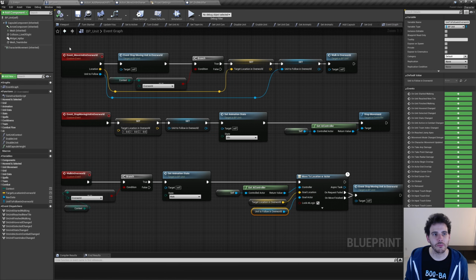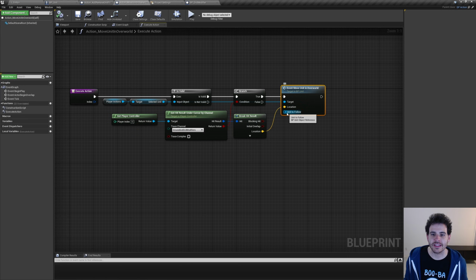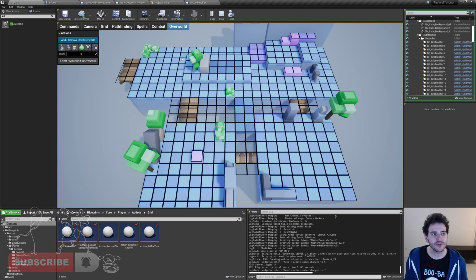Now I'm just going to compile my BP unit and go back in my action move unit in Overworld, because now we have to feed it the unit we want the unit to follow. So I'm just going to take the unit that is currently hovered under the mouse cursor. Perfect. Now if I compile and go see in the level, I should now be able to ask my unit to follow another unit. So just to make sure, I'm just going to add two units right here.